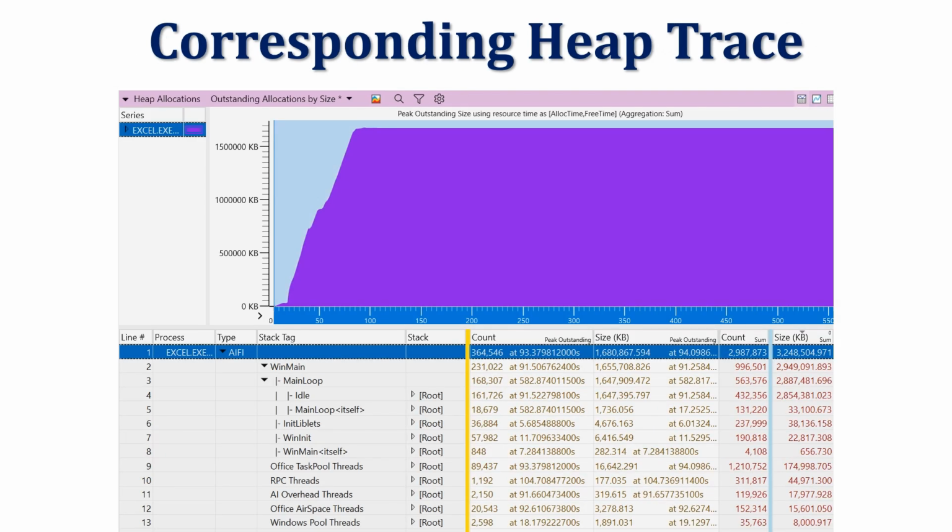And for confirmation, here's the full heap trace for the same scenario. And in fact, we see that it has the same general shape and size as what the VirtualAlloc trace gives us, using much less tracing overhead.